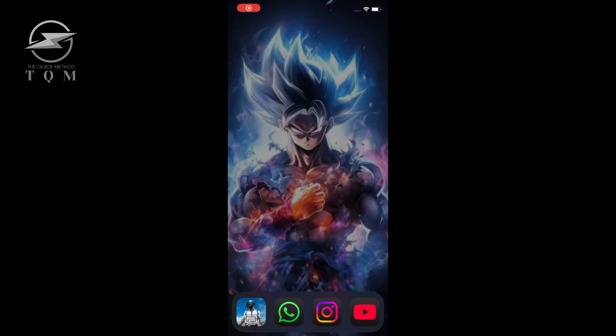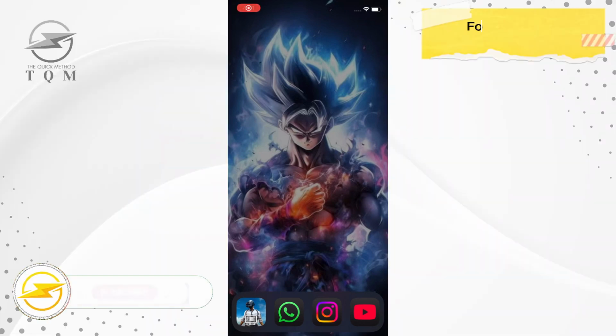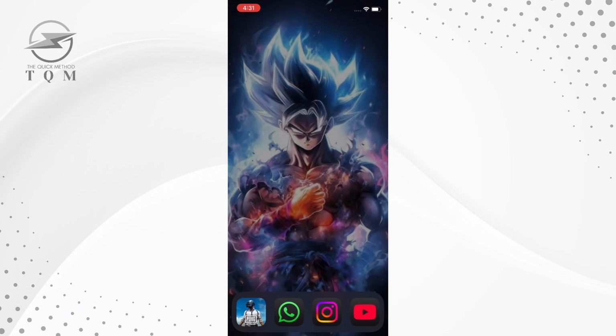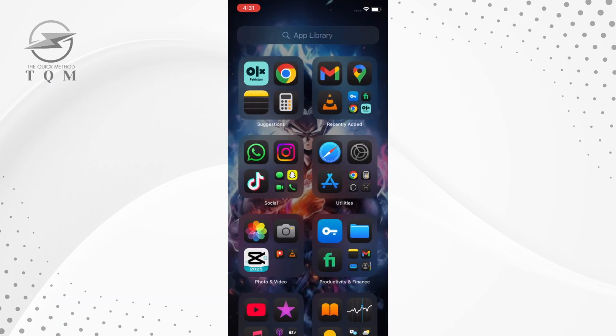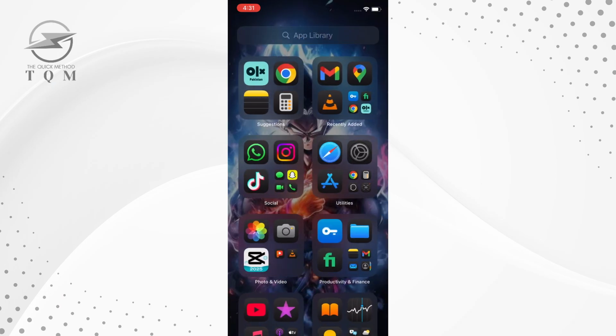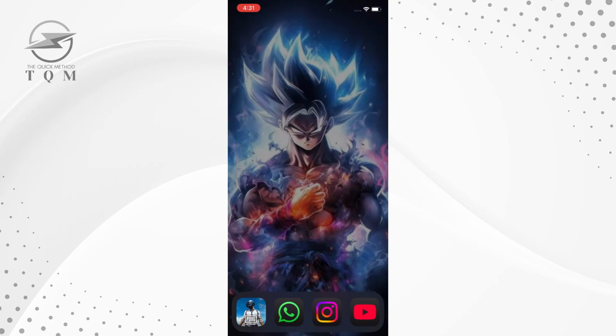Hey everyone, in this video, I'll show you how to get Fortnite up and running on your iPhone or iOS device. Let's dive right into it. The first step is to grab your phone. Normally, you download an app from the App Store, but unfortunately, Fortnite isn't available there. Don't worry, though, there's an easy workaround.